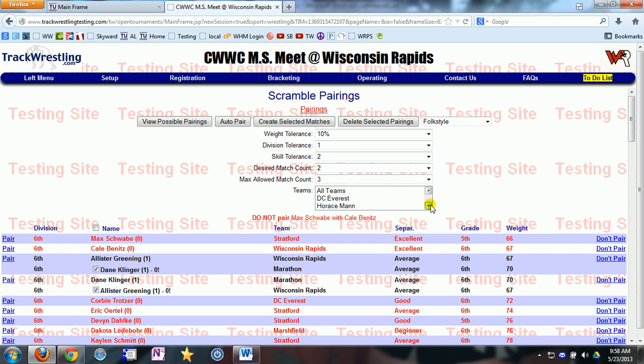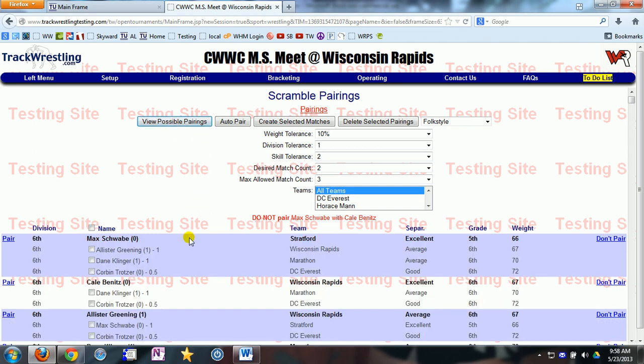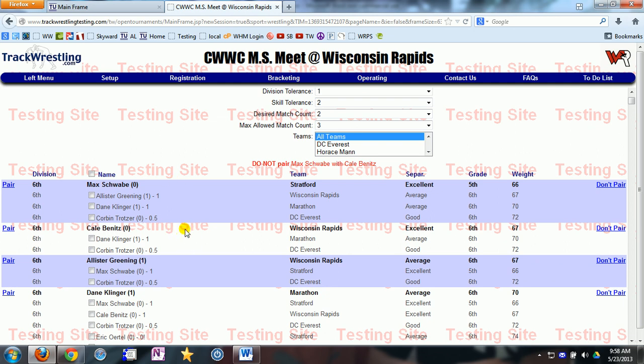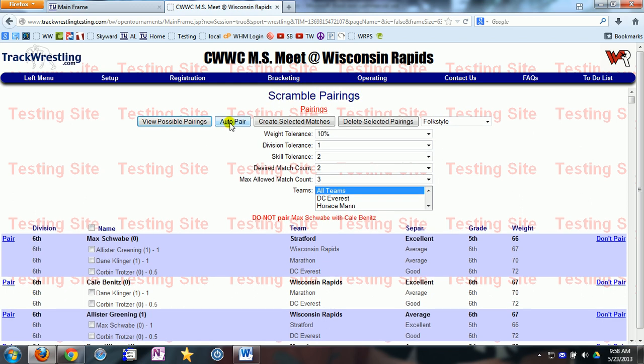And then down here, let's say, for instance, I just wanted to use the Stratford and Wisconsin Rapids wrestlers. I could set up a more dual meet type situation if I wanted to do that. Just pair those wrestlers from those 2 teams. I'm going to use them all. We're going to try and mix them up as best we can. So I have my parameters set. If I click view possible pairings, it's going to show me any of the possible pairings that this wrestler could get. That's a way to look at that. But I have my parameters set the way I want them.